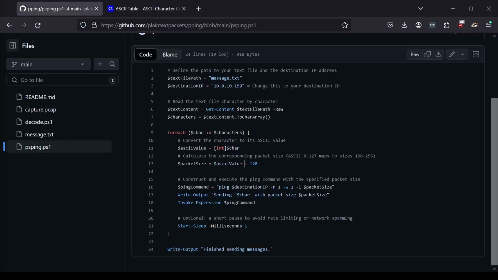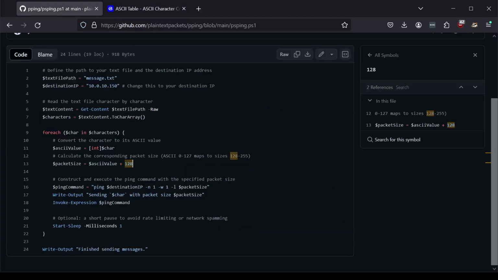Each character in ASCII has an associated value. So what's happening in the script is that for each character, it's finding the ASCII value. We're adding 128 because we can't really have packet size 0 being a value used by ping. So we just kind of bump it up by 128.